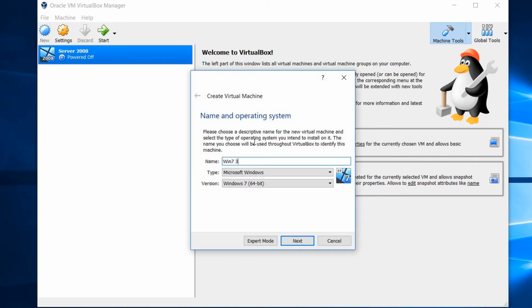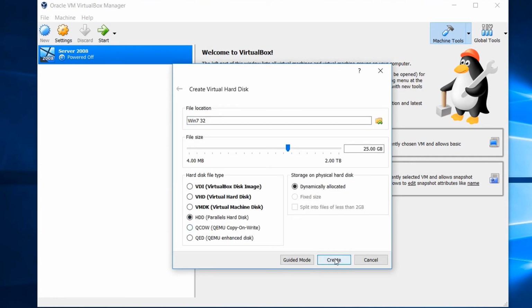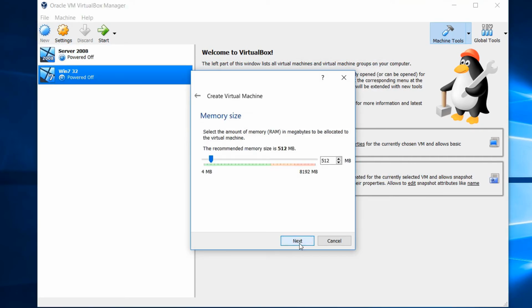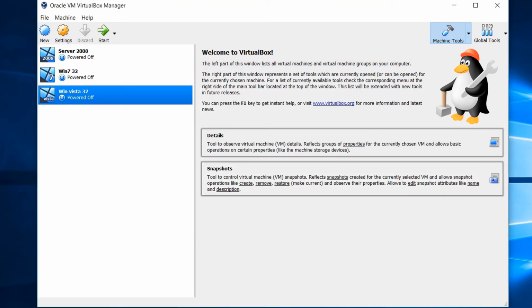So finally, you're going to repeat the steps that you took to set up Server 2008. You're going to repeat those steps for Vista and Win7, and that will conclude this tutorial.